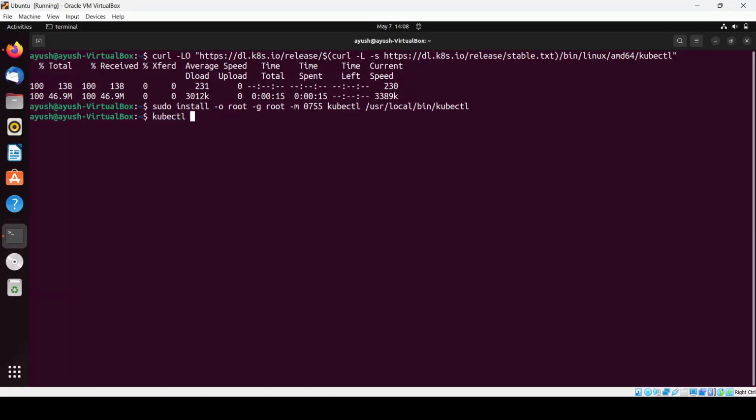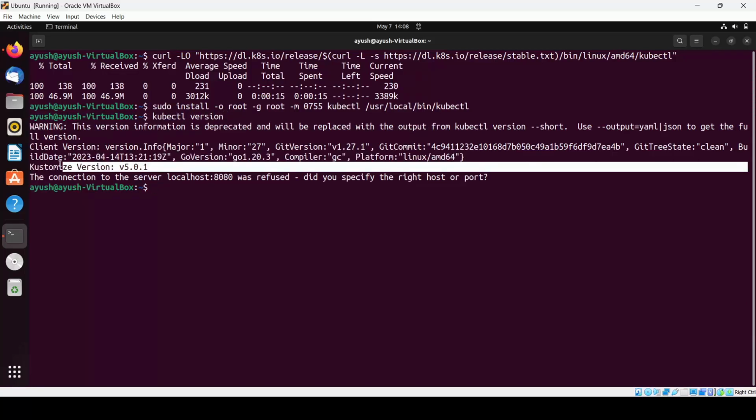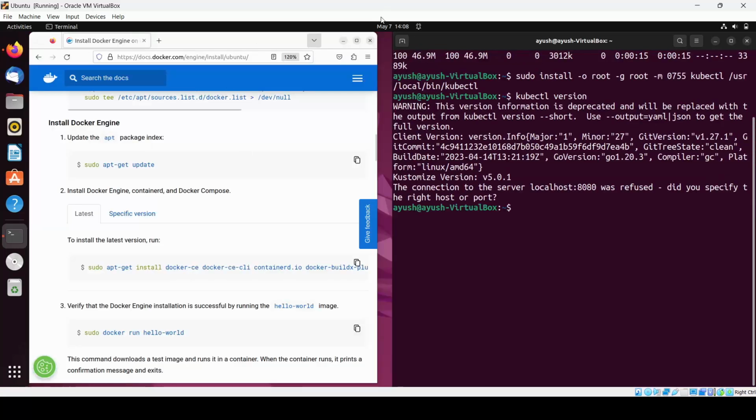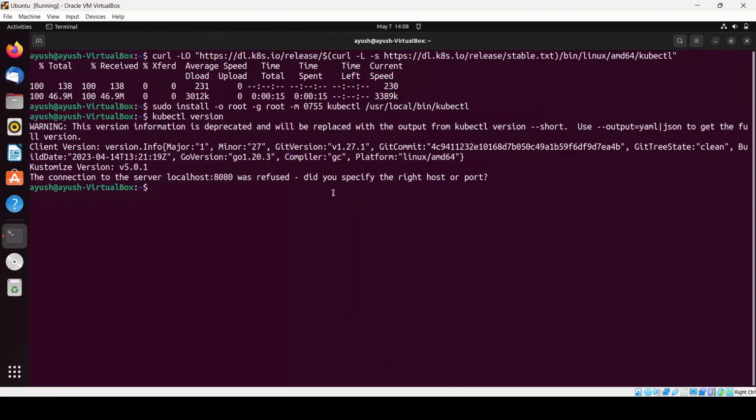Now let's check the kubectl version. Here also you can see it's showing all those things, like the version. It's showing this error because we have not started Minikube right now. Let me just close it. So finally, we have installed kubectl and Minikube.